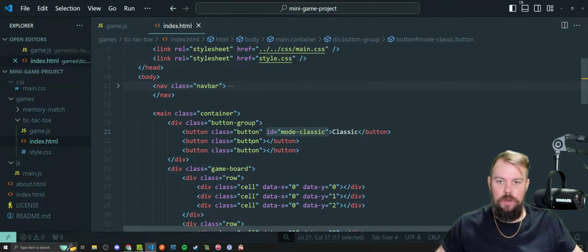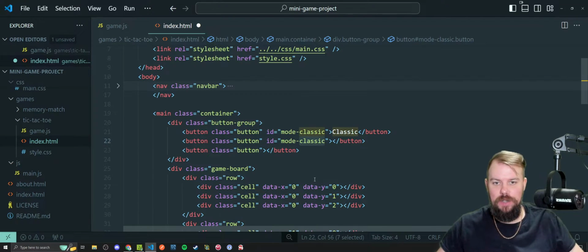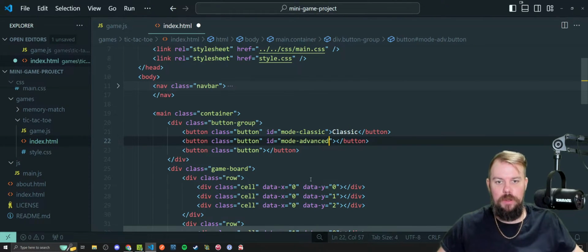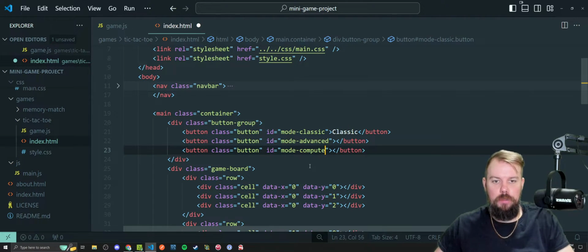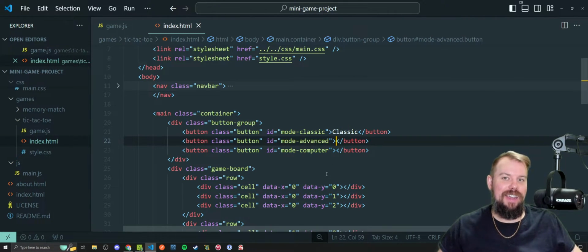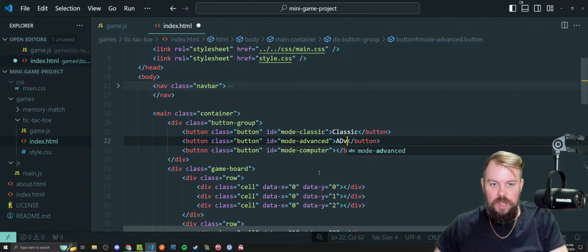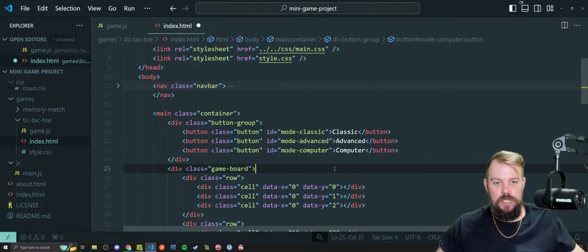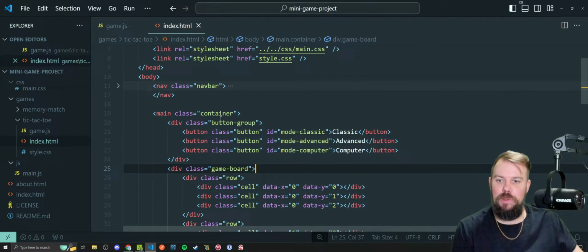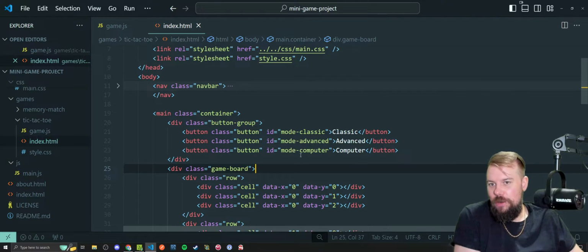So while we're here, I'll go ahead and just copy and paste that ID here. We'll call this one advanced or gamer mode or something. I don't know. We'll figure that out later. And this one we'll call mode computer or mode AI. I don't want to call it AI because it's not really an artificial intelligence. But, you know, whatever. We'll call this one advanced, and we'll call this one computer, so the text kind of lines up with their IDs, with their classes of buttons. That's all I need to do to make a little button group here.